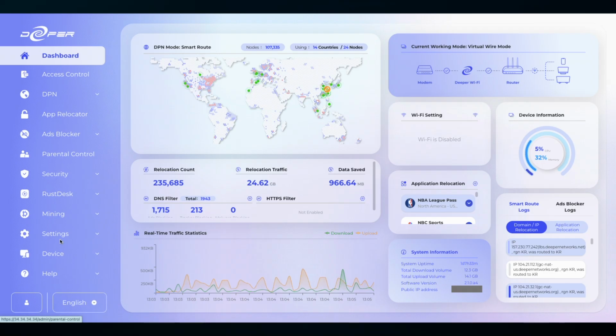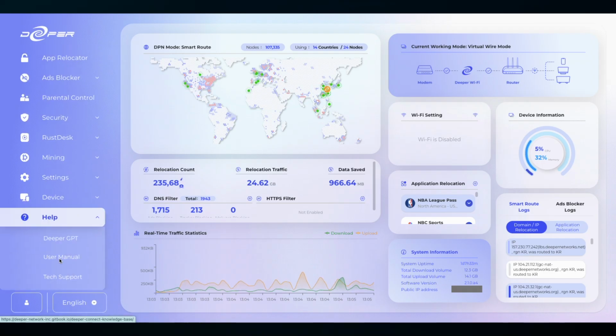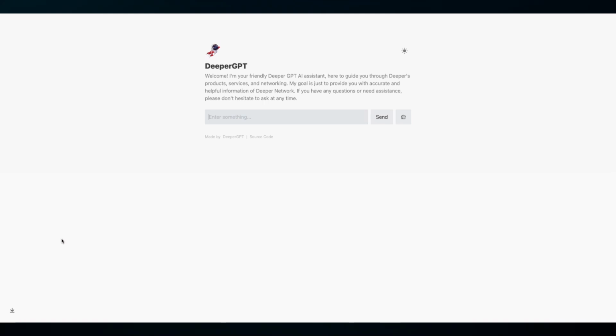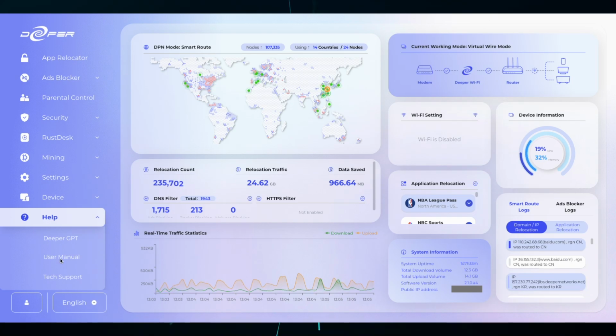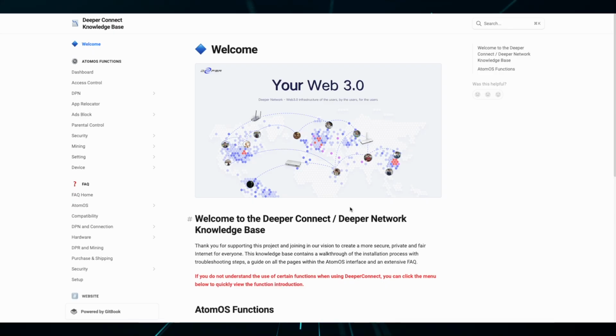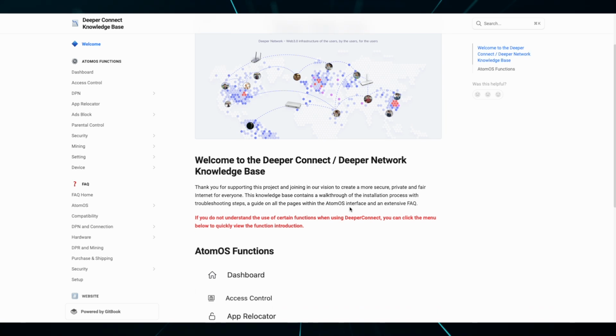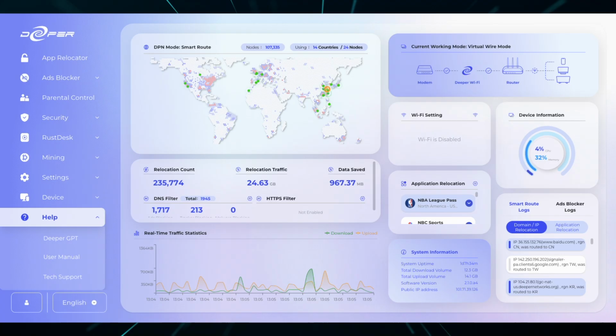In this video, we're going to look at... Once you log into your device, scroll down to the Help tab. The first stop is DeeperGPT. This is a GPT module that you can ask some questions and get some answers. Next up is the user manual. This is a great place to learn about all the features available through all the Deeper devices.